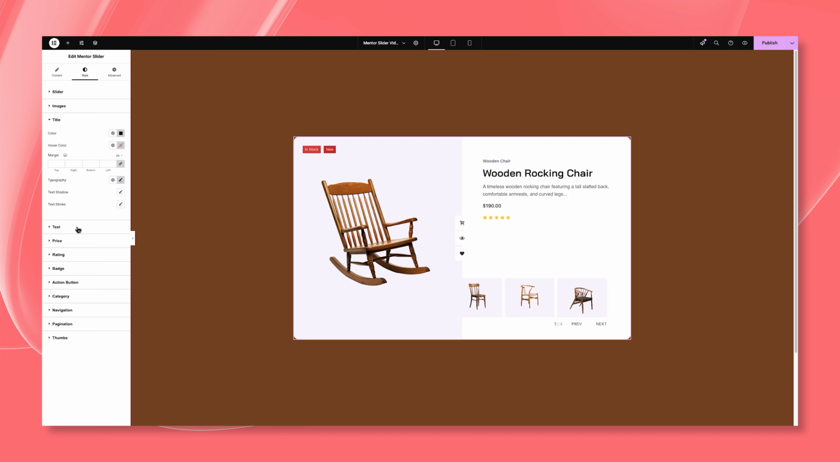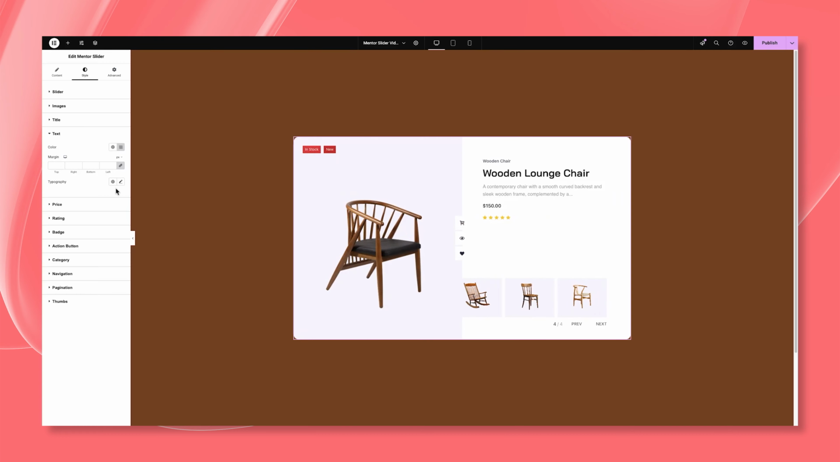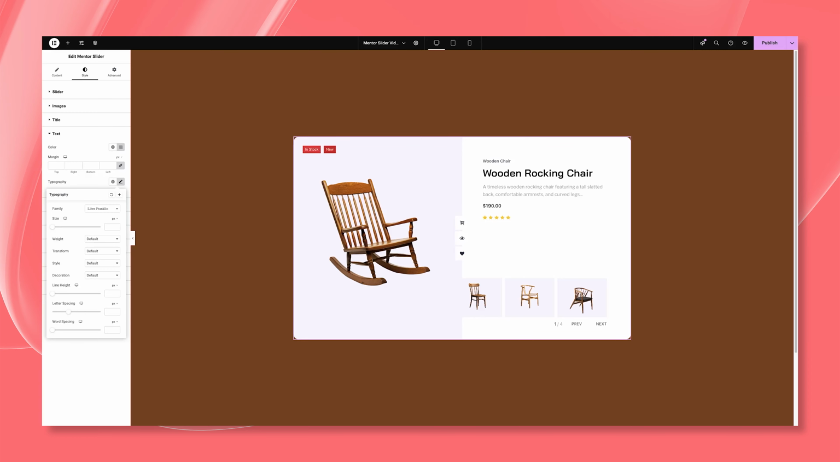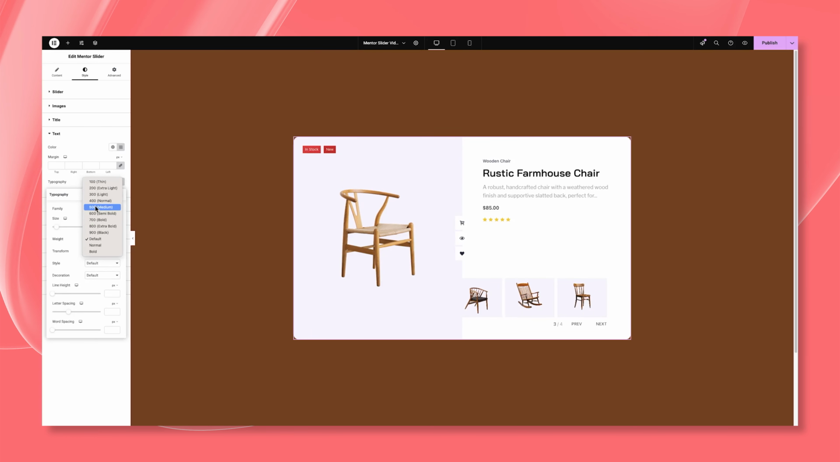The next section is Text. In this section, you have the option to change the text color and adjust the text margin to suit your layout needs. Just below, you'll find the typography settings, which allow you to customize the font style, size, weight, and other related properties according to your preferences.